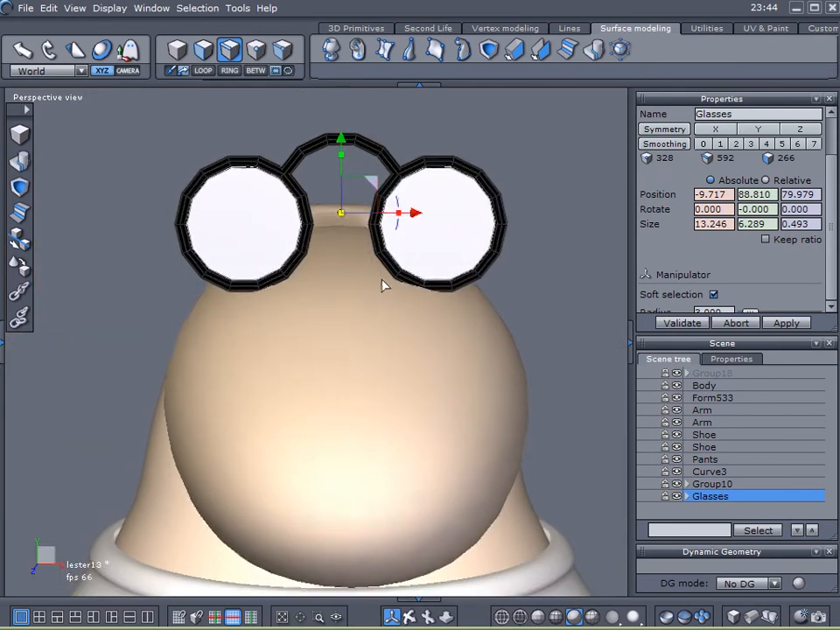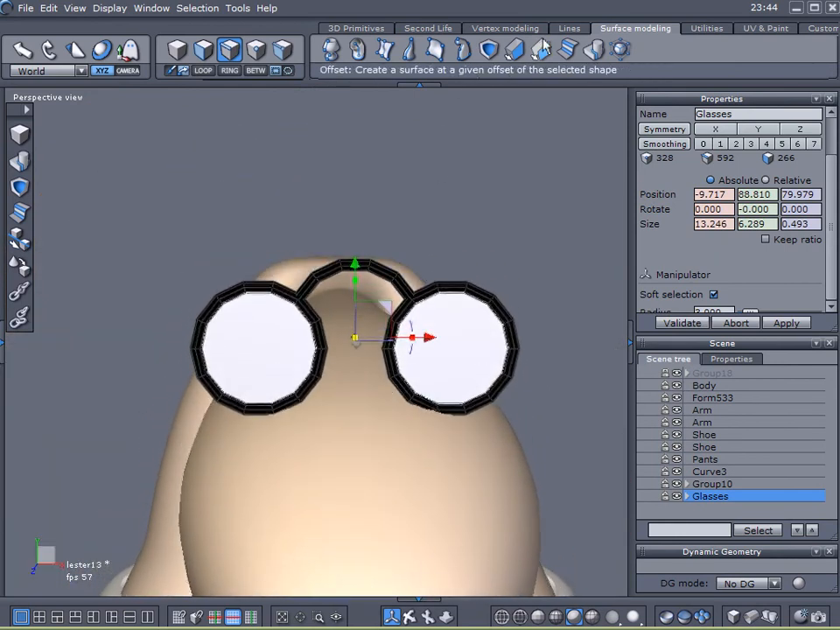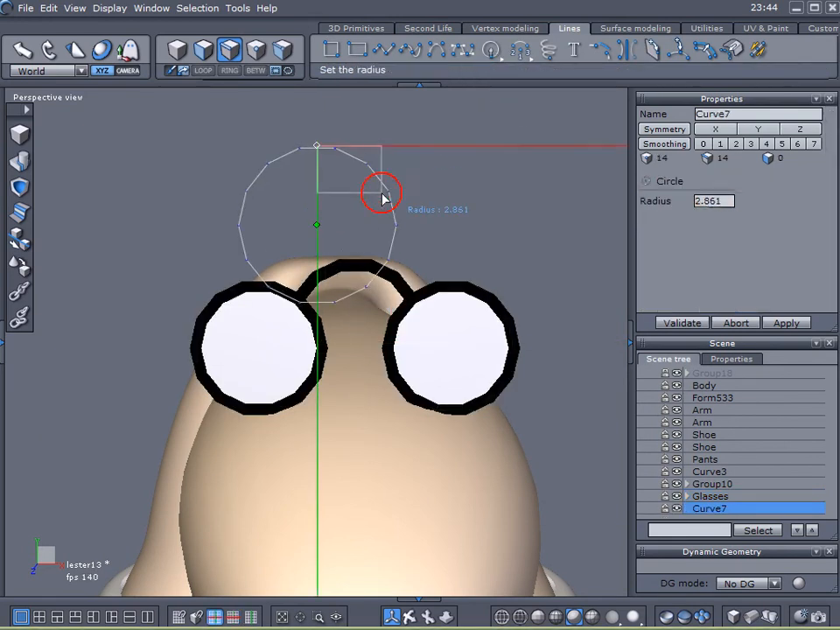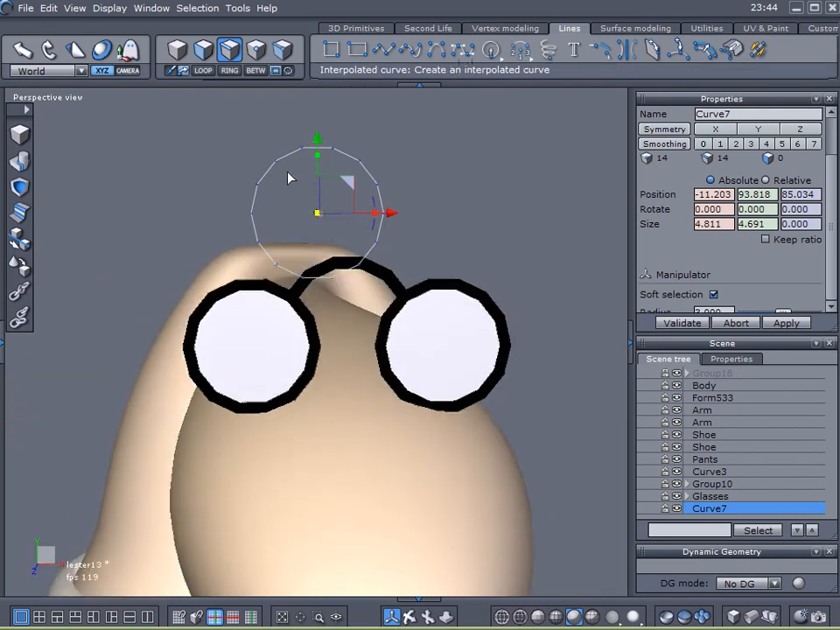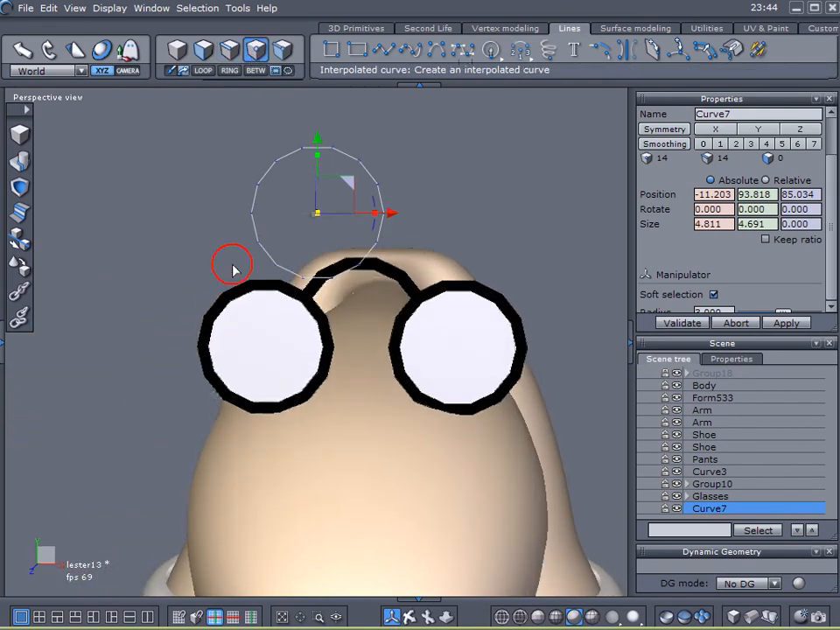Now we need some eyebrows for the poor little Lester. So I'm just going to come up here and create another circle. I suppose I could create an arc, use one of these to create an arc, but I just find it so much easier just creating a circle and getting rid of the parts of it that I don't want. Select that, and there we go. I like that.